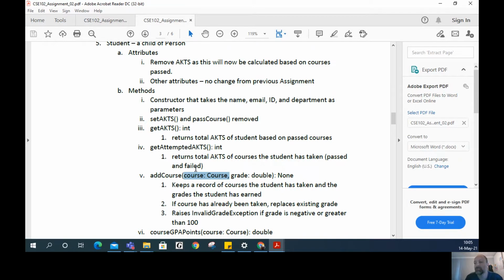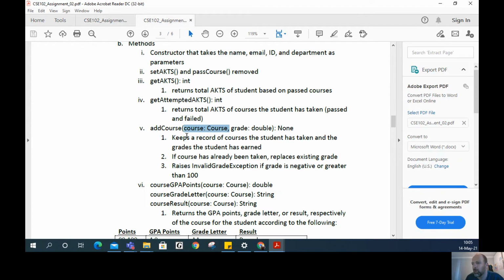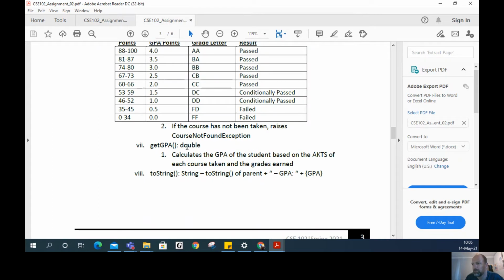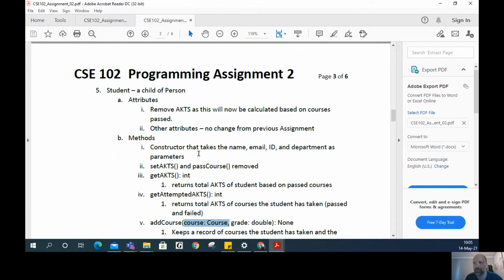And let's say that as part of that, you also created a method called get course list or something like that, or get course array, or whatever, and it returned that array of courses. You might be tempted to say, well, for assignment 3, I need to test the get course list method, or I need to test the get courses method. But notice that get course list is not part of the student methods, is it?